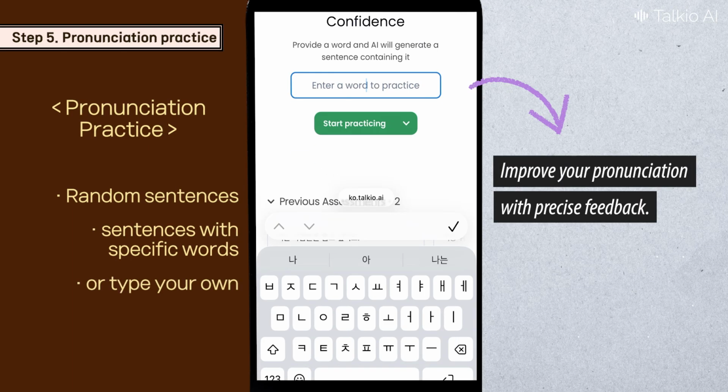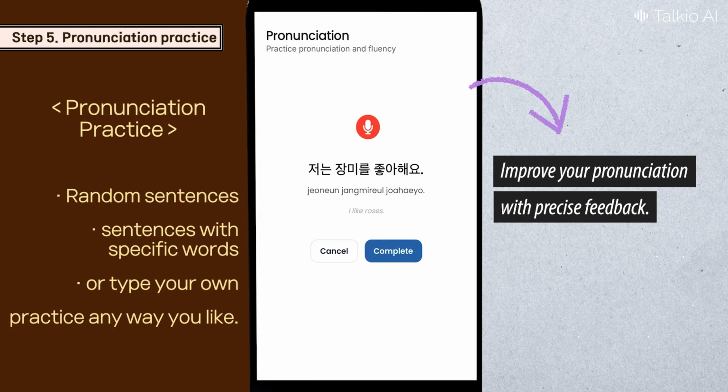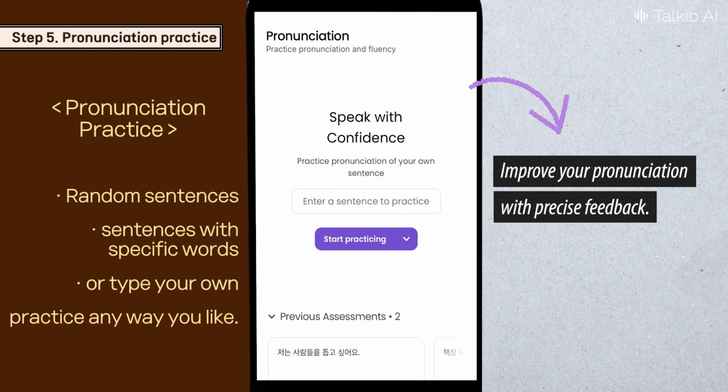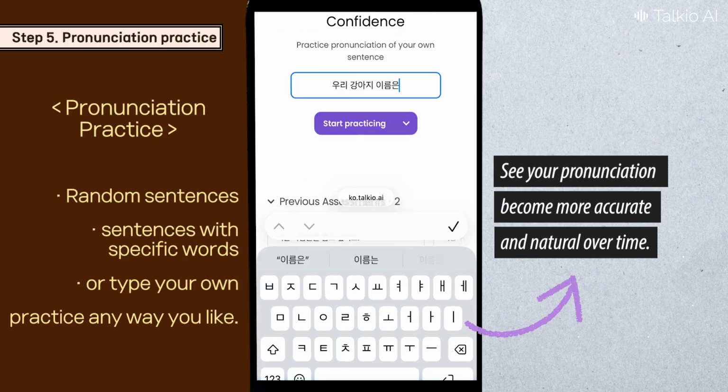Whether it's a random sentence suggested by Talkio, a sentence containing a specific word, or even a sentence you create yourself, you can practice speaking and receive accurate feedback every step of the way. The more consistently you practice, the more noticeable your pronunciation improvements become over time.